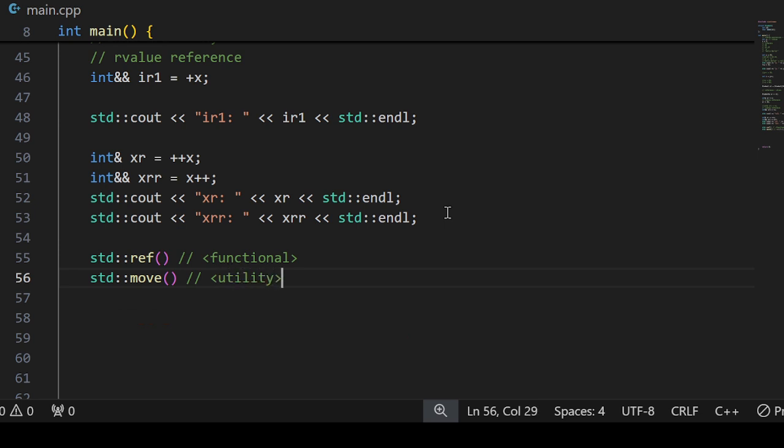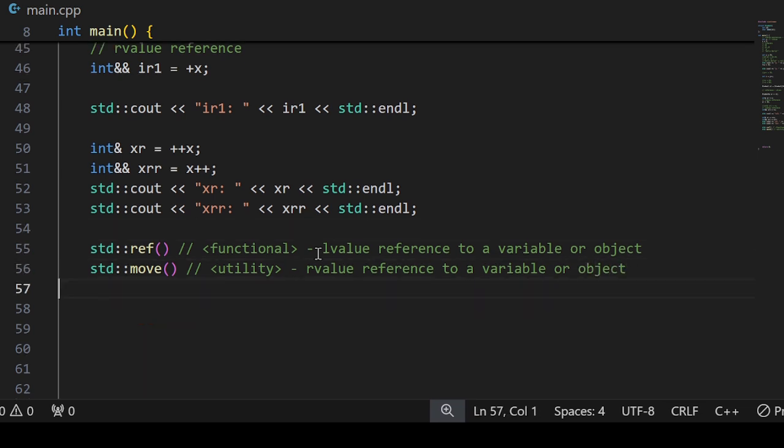So this function returns an L value reference to a variable or object, and this one returns an R value reference to a variable. So let me put these functions in action.